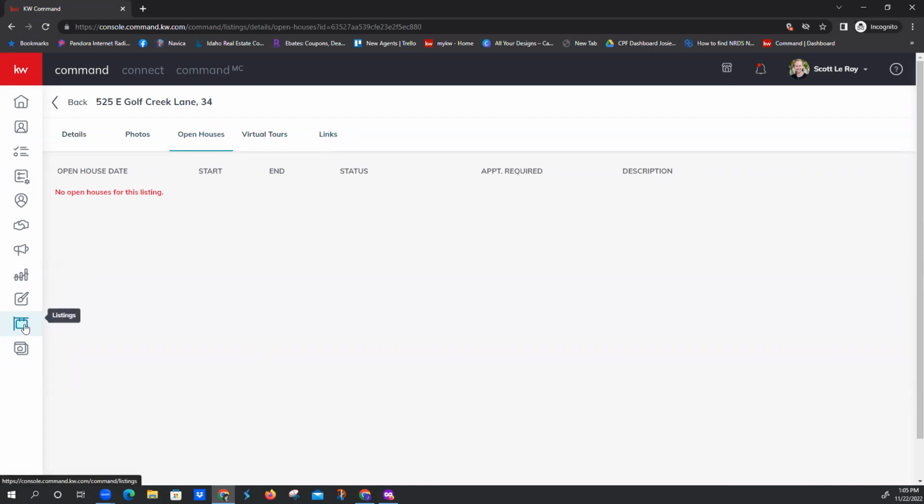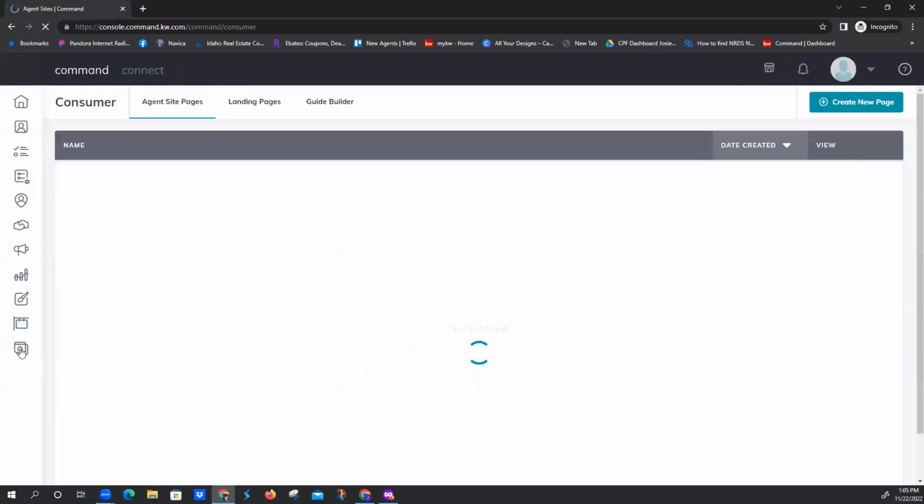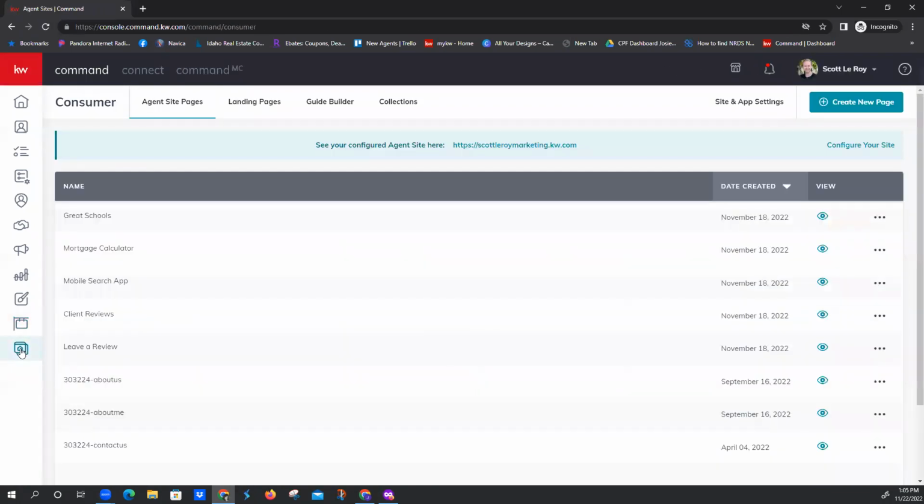So that is the listings applet within Command. For today, we're going to go to consumer. It's right below that for sale sign. Click on consumer, bottom left corner. And we're going to create a landing page.